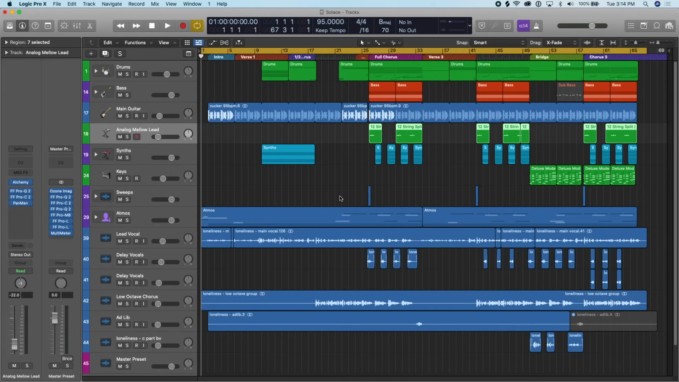How to export stems in Logic. So I have a near completed song here, just needs to be mixed and mastered, but right now I'll approach it as I'm trying to export the stems, and I'll walk through the whole process so you can follow along with your own song or do it at a later time.